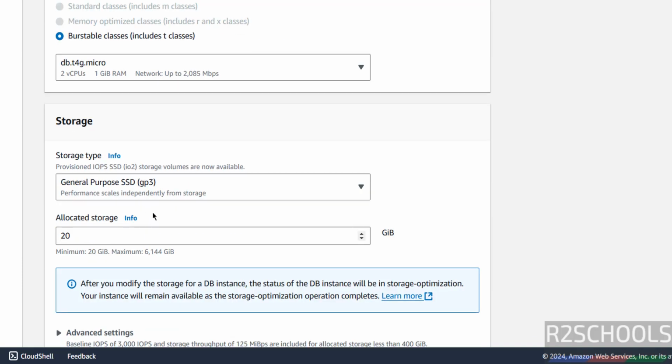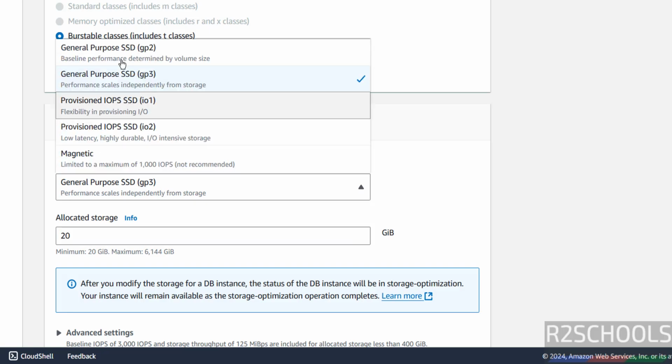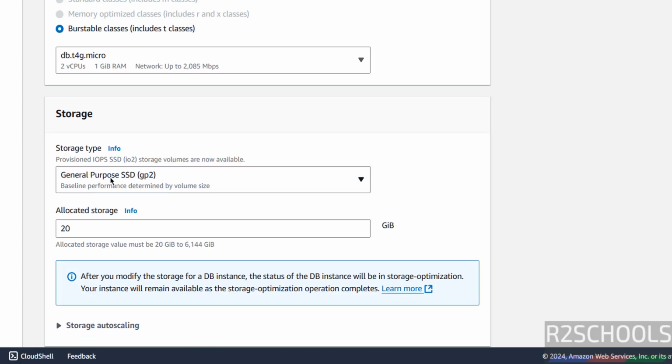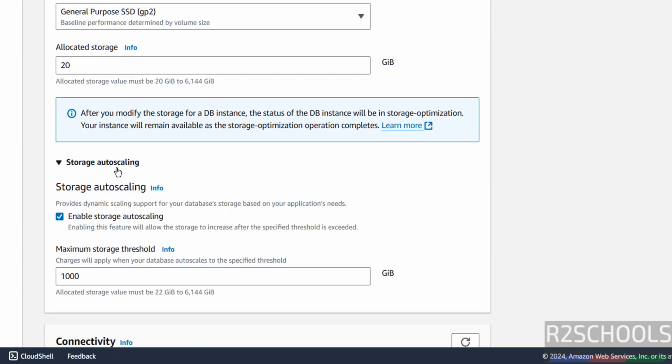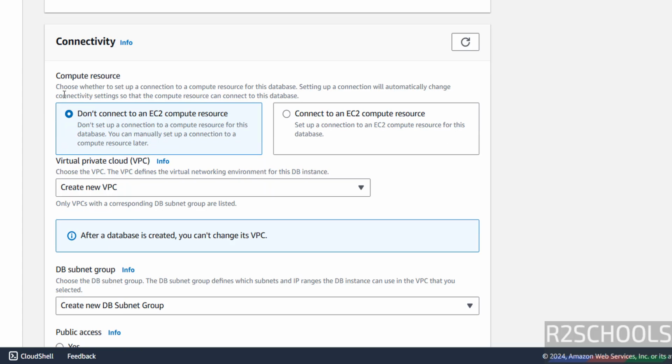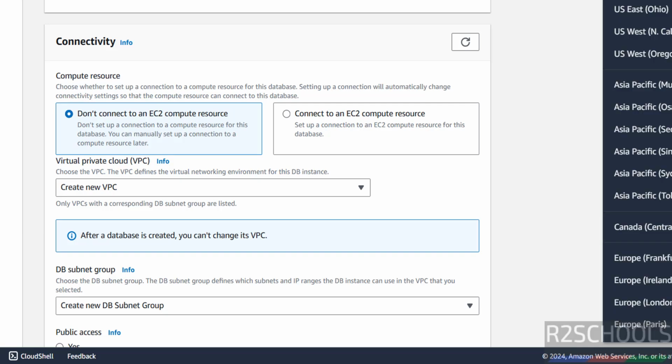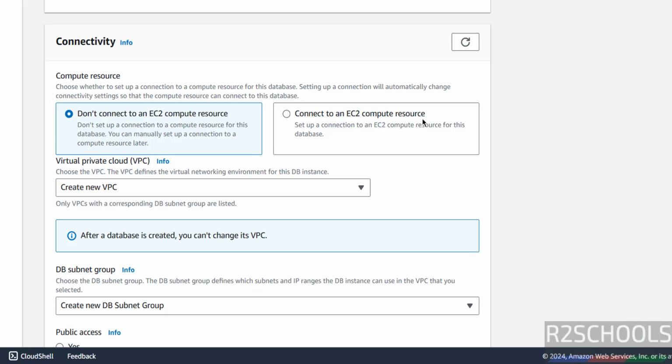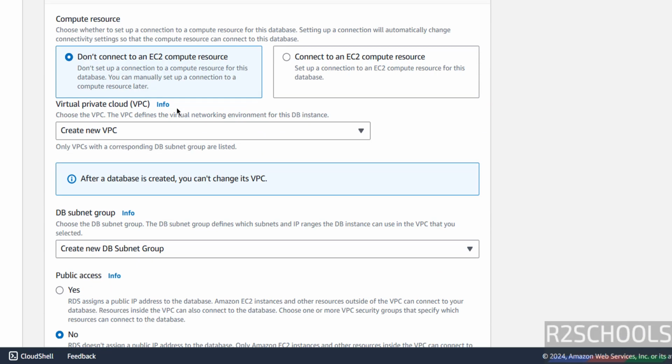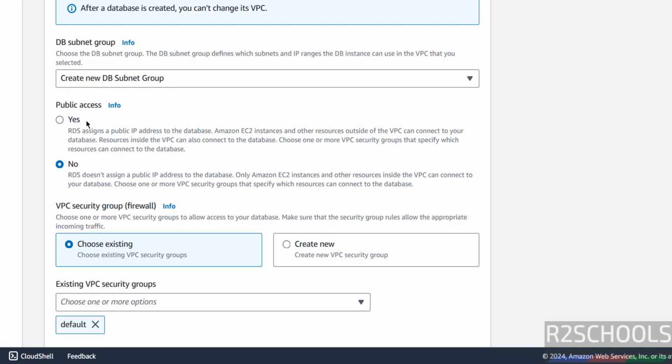Then storage, by default you will get 20 gigabytes for the free tier eligible customers, and general purpose SSD. Storage auto scaling, I am not going to configure. And see here compute resource. If you want to connect from an EC2 resource, you have to click on here. At present I don't want, so we don't have any virtual private cloud, so it will create this VPC in this region. Okay, if you want some other region, you have to select another region and you have to create this step from the starting. Okay, subnet group, it is going to create new.